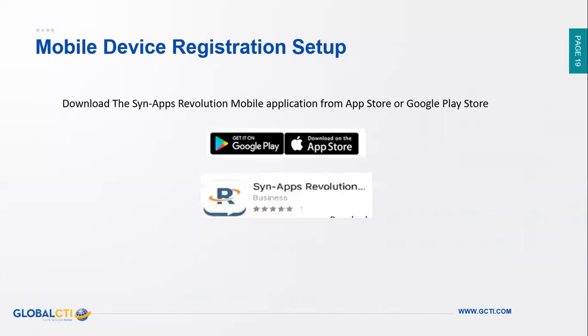You're going to search for the application Synapse Revolution Mobile. You can see the icon here. It's a kind of a white box with a blue R with an orange swirl around it. It's Syn, S-Y-N dash APPS Revolution Mobile. Go ahead and download and install that application.